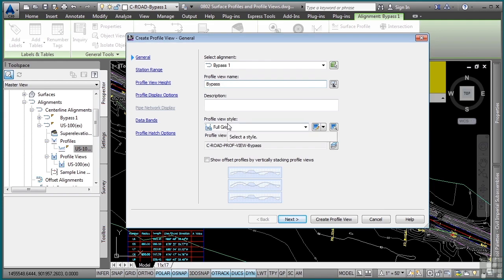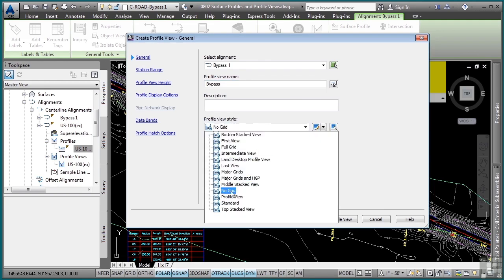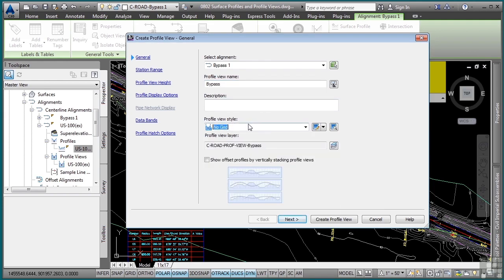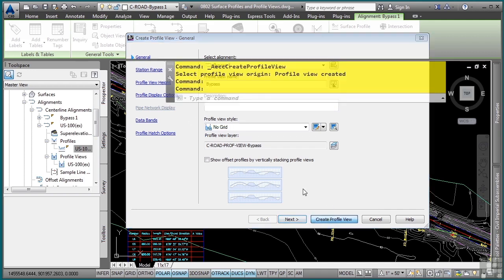And for the profile view style, I want to change this to no grid. So this will show an outer boundary for the profile view, but no grid, so that it makes it easier to do designing without snapping accidentally to the profile view grid. We'll go with the other default settings and click Create Profile View.